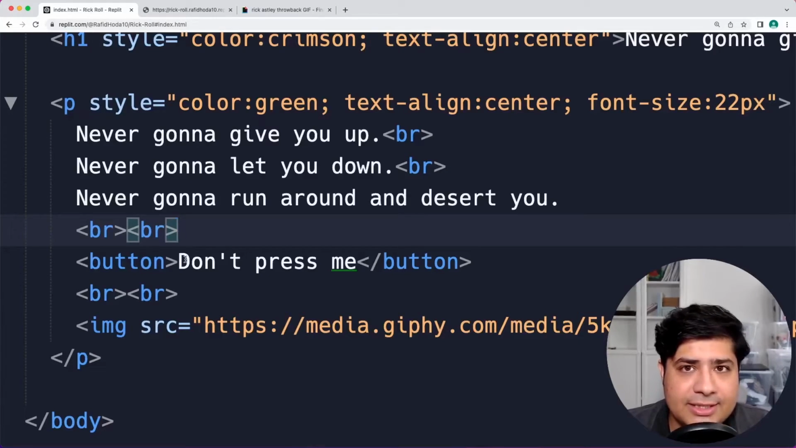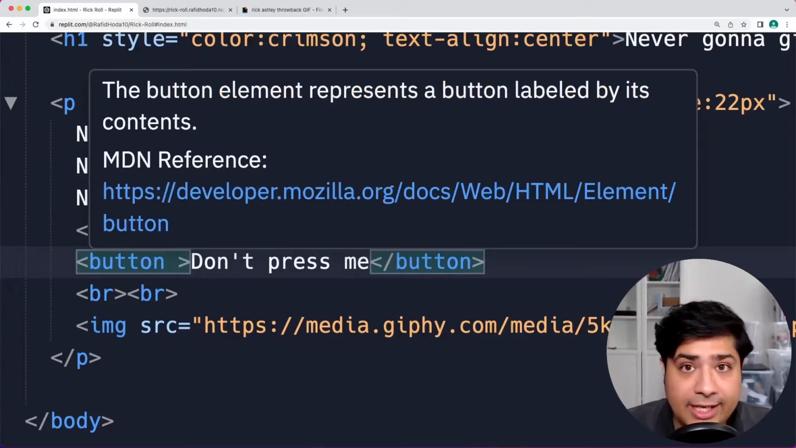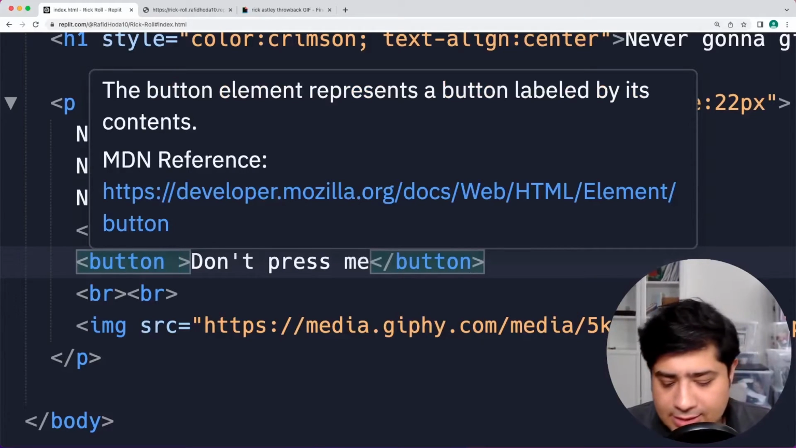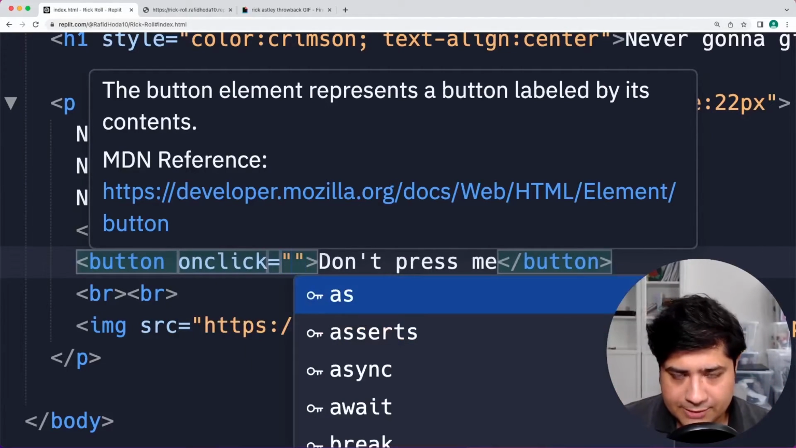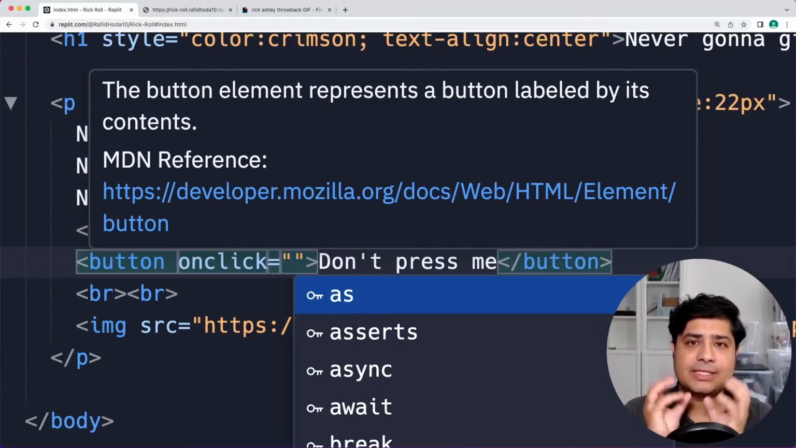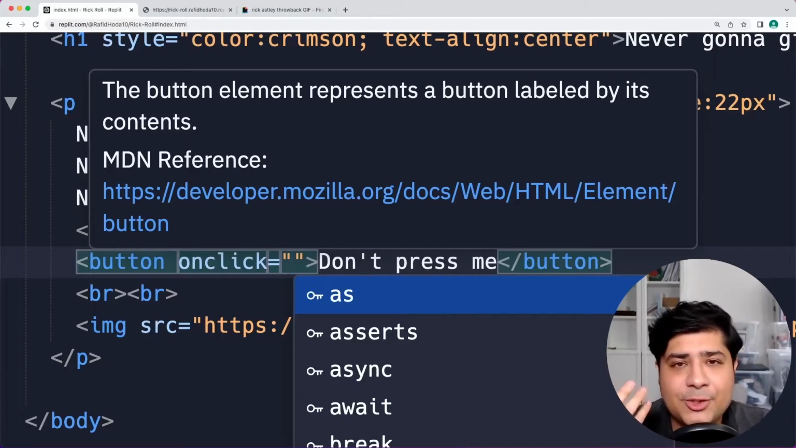How do we tell it to run some JavaScript? Same way, you can go in here and start writing style. You can actually write on click. And so this is, again, on click equals quotation marks. Inside of here, we can write some JavaScript, and it's going to get executed when this button is pressed, when it's clicked.